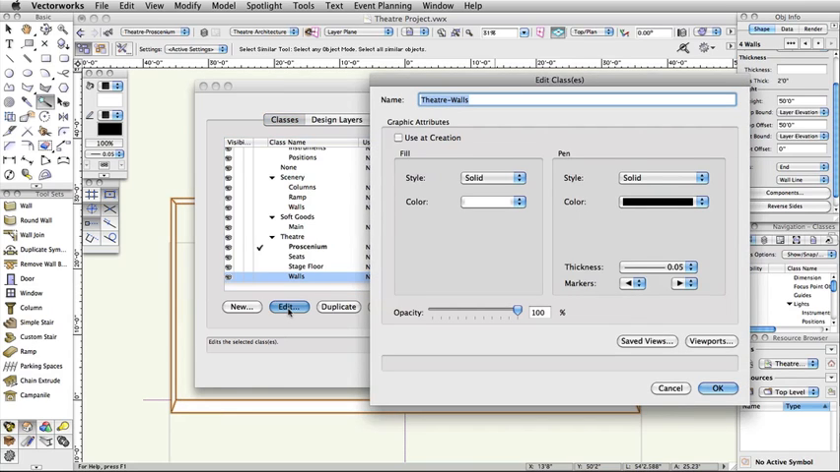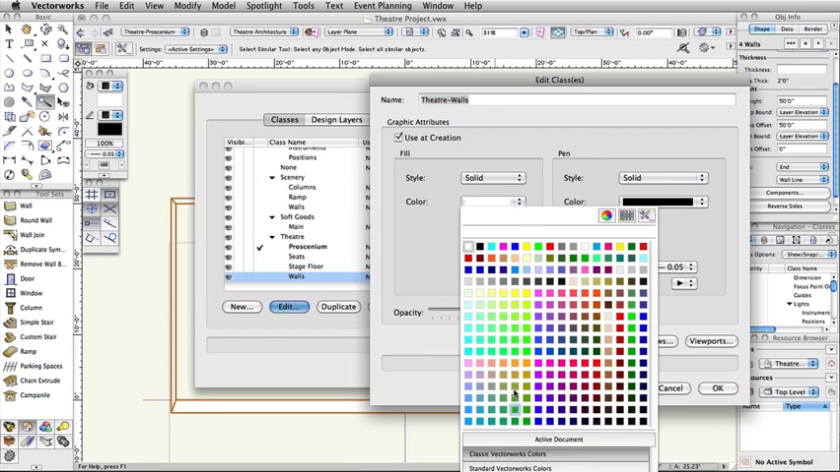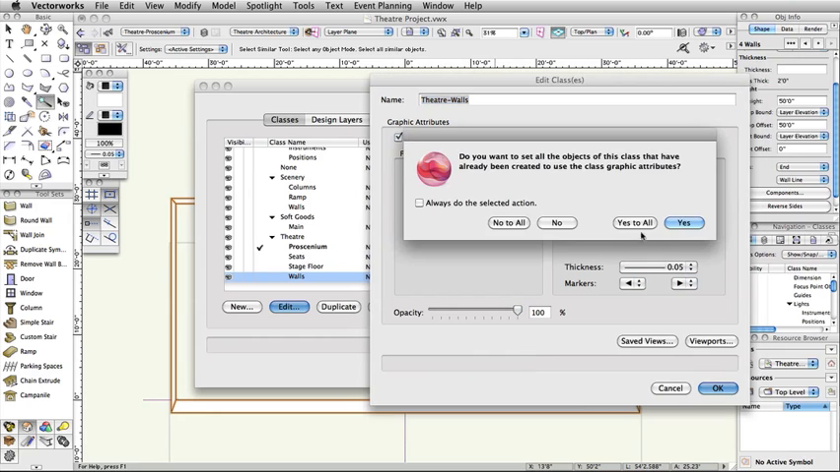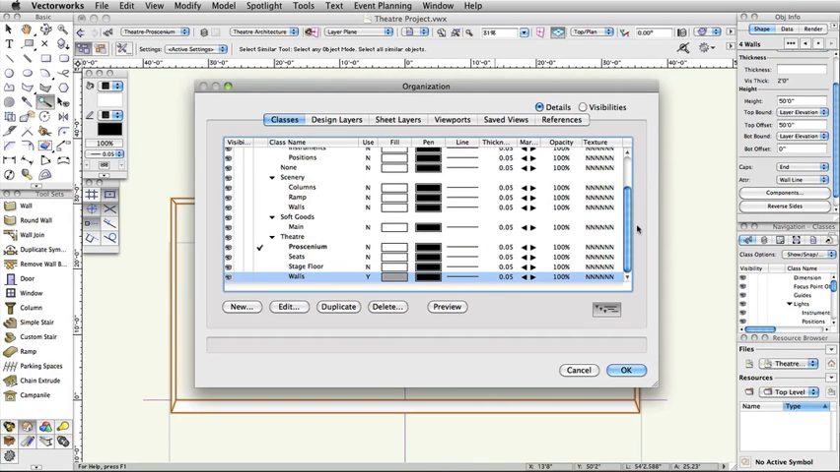Check the box in the top right corner for Use at Creation. Set the fill style to Solid and the fill color to Gray. Click OK and choose Yes to All in the confirmation dialog box. Click OK on the bottom right of the Organization dialog box to save the changes.